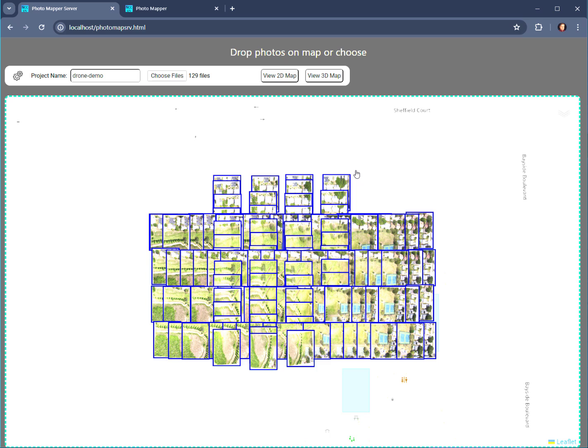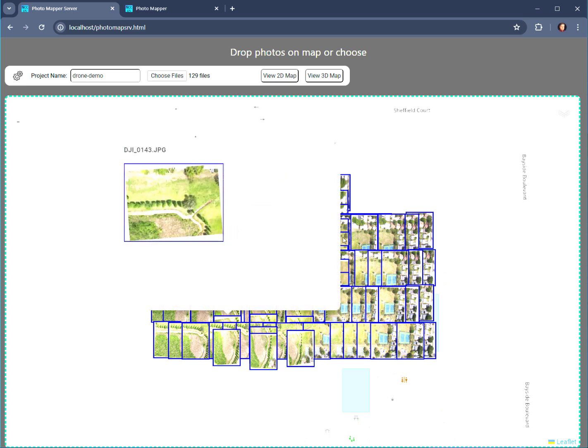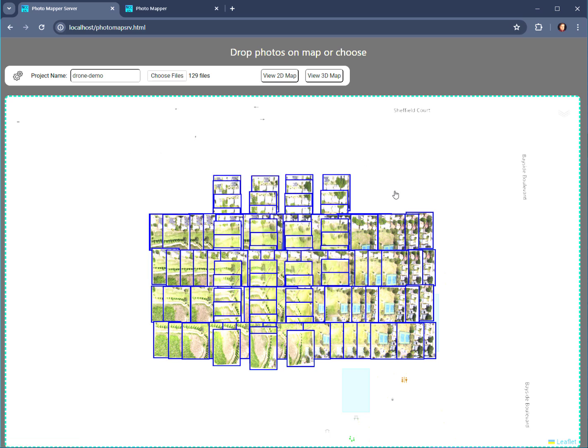And that is a quick demonstration of the Photo Mapper server version, where these files are uploaded to a backend server. The thumbnails and images are processed there, and then they're returned back to the client for rendering.